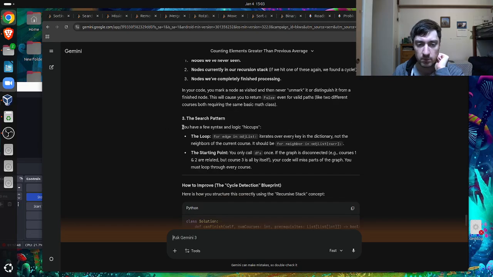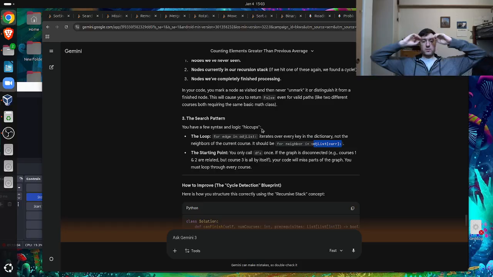The search pattern. You have a few syntax logic issues. Okay, so for iterates over every key in the dictionary, not the neighbors of your current course. It should be for the starting point. You only call depth first search once if the graph is disconnected. Alright, disconnected graphs. Okay, oh, there's a lot going on in this problem.